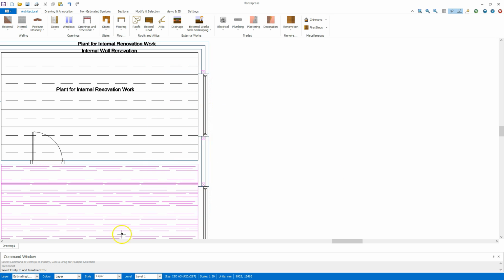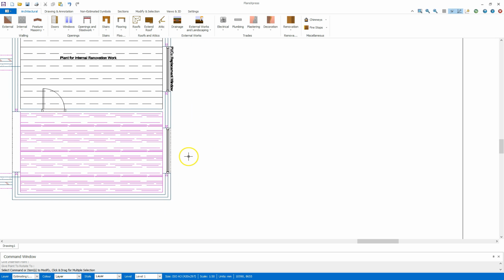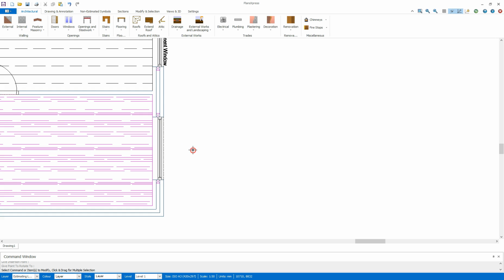Click finish, and now it's going to ask me for an entity to add the treatment to. So much like the walls previously, I can click on that window there and apply the replacement window on that feature. I'm going to right click to drop the tool.